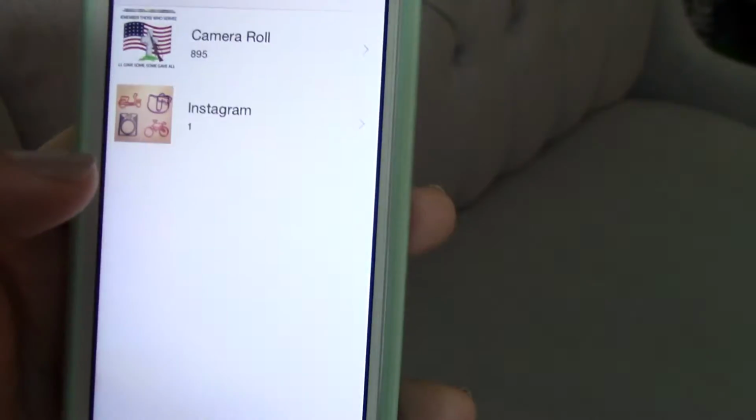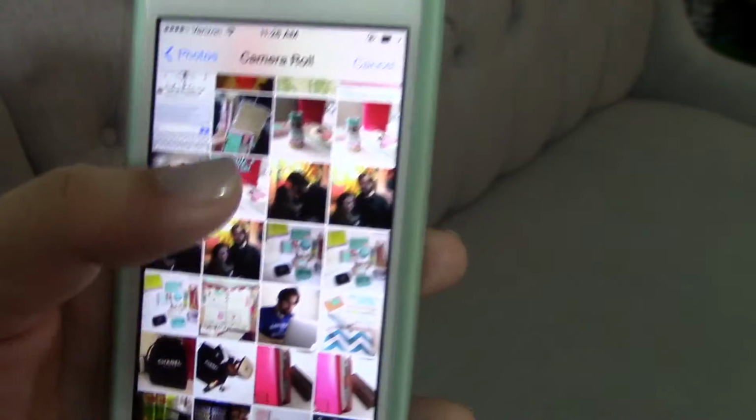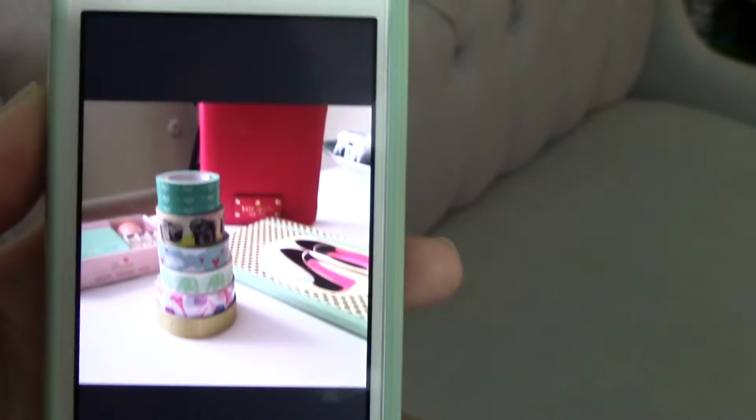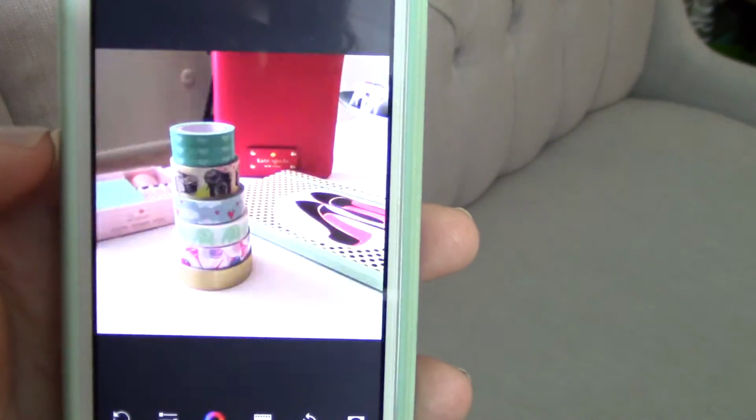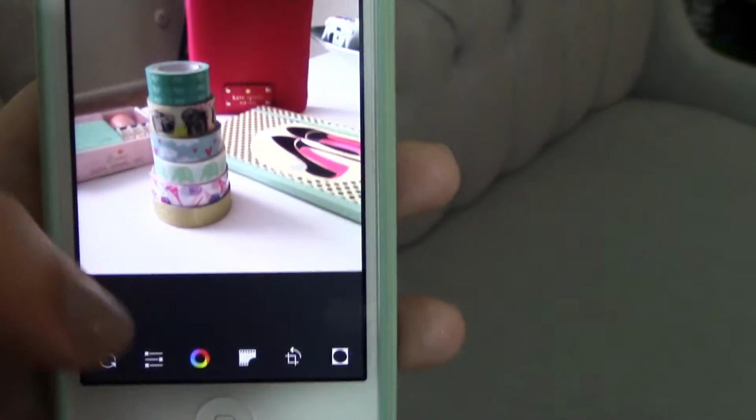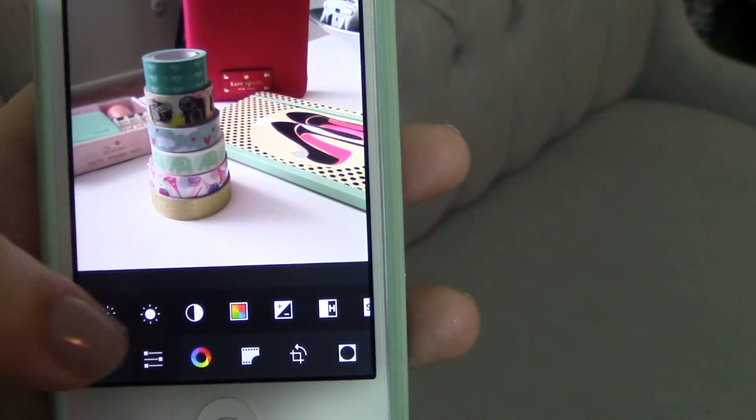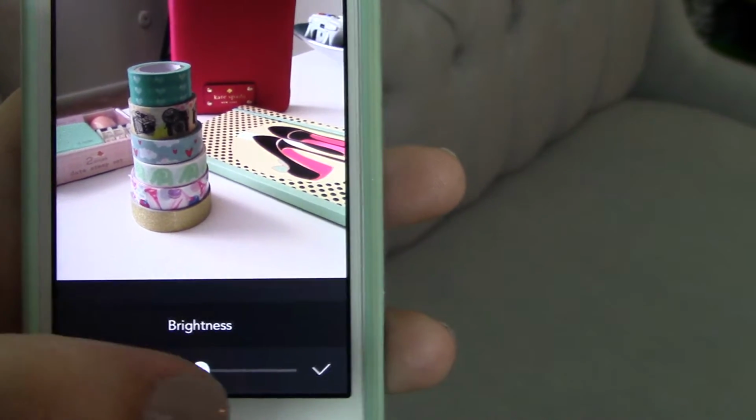I pull up the photo in Afterlight, and then I use the brightness and contrast toggle to work with the lighting and basically remove the shadows, brighten up the overall image so that it's at a place where I think it's clearly legible visibly.